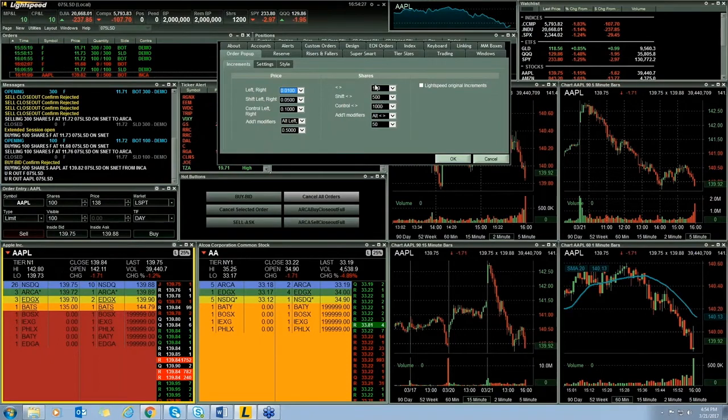And you can set this up for the price as well as the shares. So if you use the caret key, left and right, you're going to change your shares for your order by 100 shares at a time. You do shift caret 500, control caret 1,000, and then alt caret, I have it set for 50 in case I'm trading a very high price stock and I only want to get in with a small lot. So that would really be the second step in setting up hotkeys.